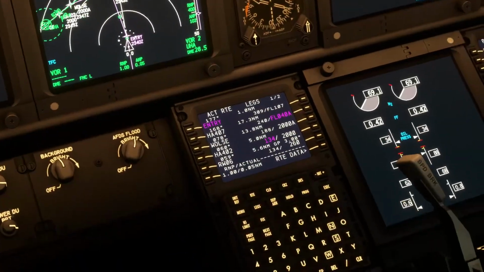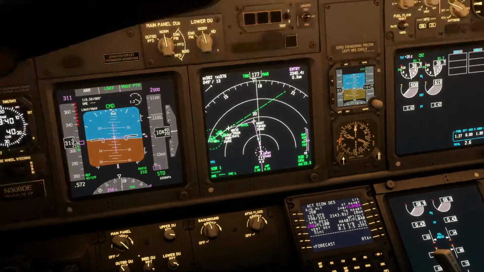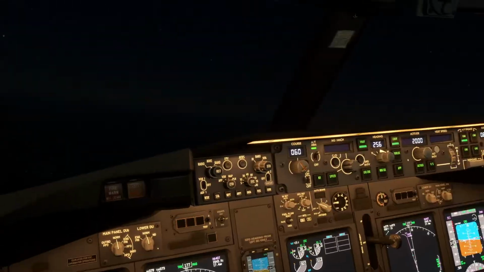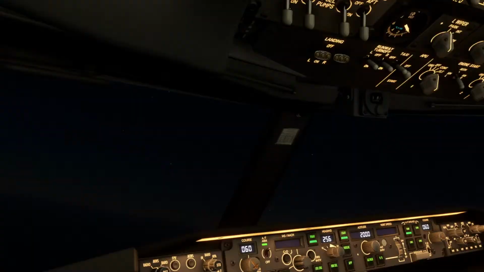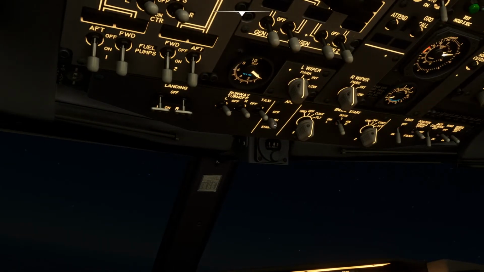Say on the descent speed. Well, that's now changing because we are passing below 10,000 feet. That was interesting to see actually. Okay, so let's turn on the landing lights. Let's also start on the APU.